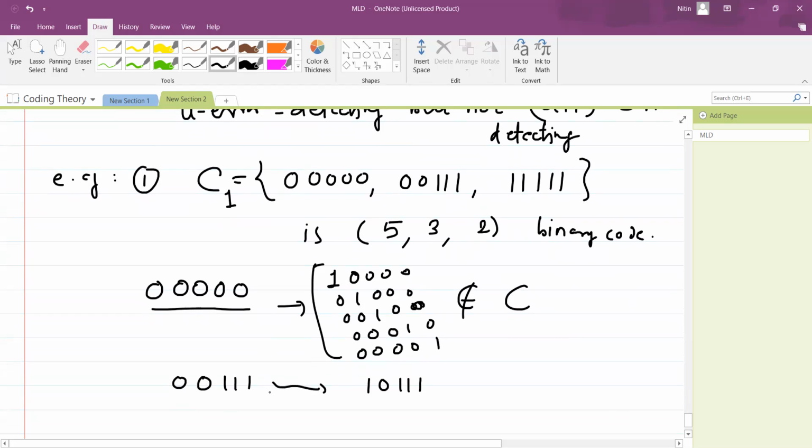The error should be detected, meaning after we change a bit, the resulting word should not go into this set. Now see, if I wanted the changed word to land in this set, I would not disturb the last three bits, I would just disturb the first two. But here we are doing just one error at the first place, so I will just get this. If I change the second bit, I will get 0 1 1 1 1. Again, they are not a part of C.